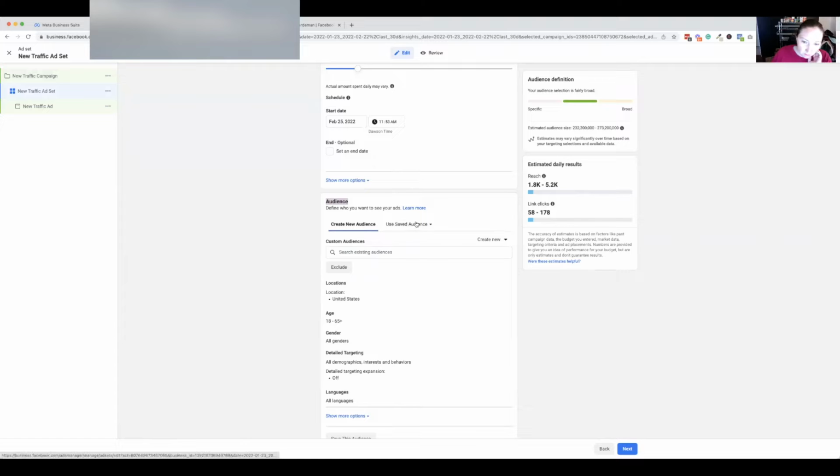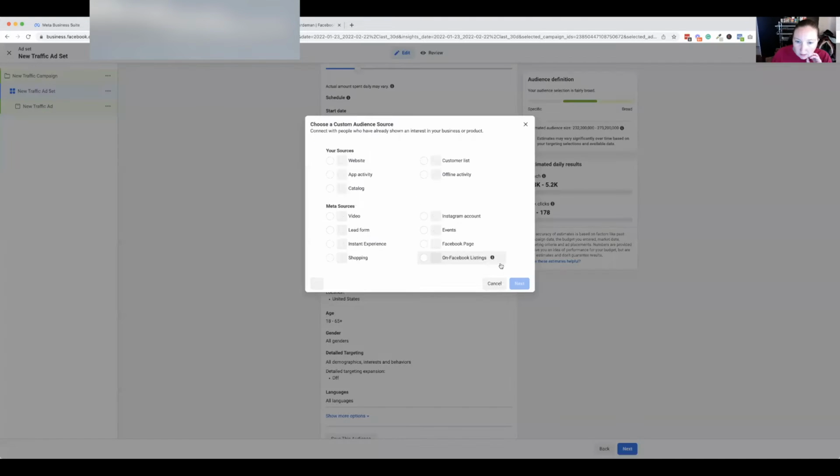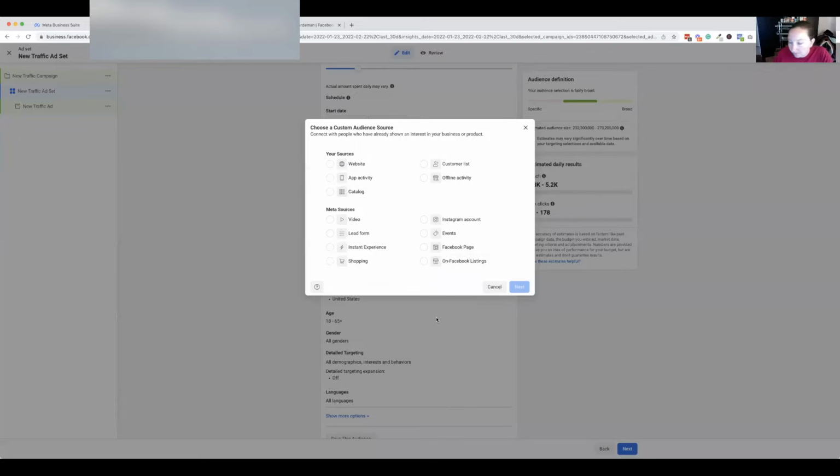create new audiences, or you can even select old audiences that you have saved in other places. And I will show you where those audiences are saved. So here you can do create audience. You can create a couple different types of audiences.